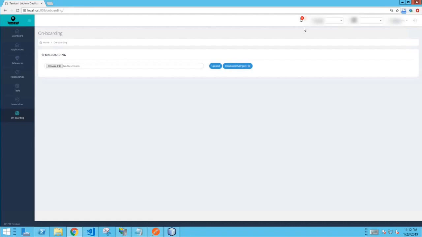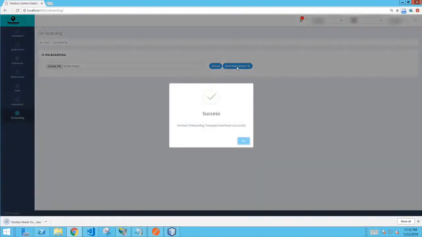Next, ensure the company and division for which you wish to onboard data are selected in the top right menu. It's important to note that you must onboard the data for each company-division combination individually, as each company and division's data is segregated within Temburi. The data onboarding is initiated by downloading a blank Excel spreadsheet by selecting the Download Sample File button. The blank Excel spreadsheet will be downloaded to the local download file on your PC.